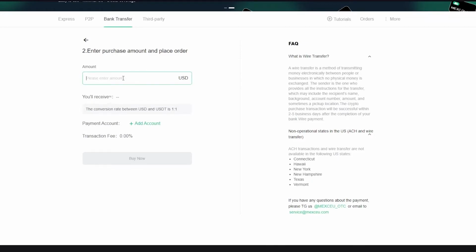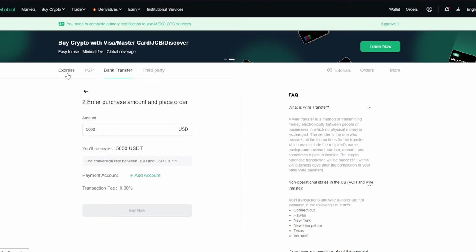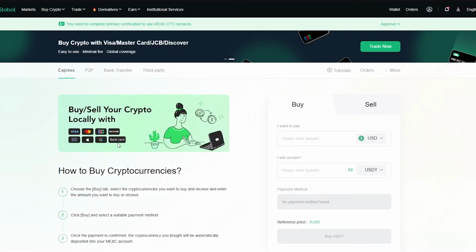Now you're going to put in your amount. Once you put in your amount, it gives you a transaction fee, the rate that MEXC will be keeping, and that will be significantly less than what happens when you put in your credit or debit card.